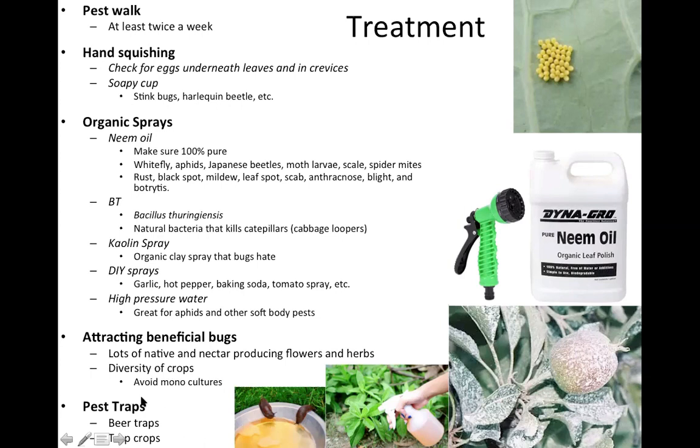And then a last thing, traps. You can do beer traps for the slugs. You could do trap crops too. Trap crops are just crops that pests like, and then you plant them on the outs, kind of the edges of your garden. As it attracts all these insects, the idea is that you keep them away from your good vegetables, or just make it a kill zone where you can squish them.